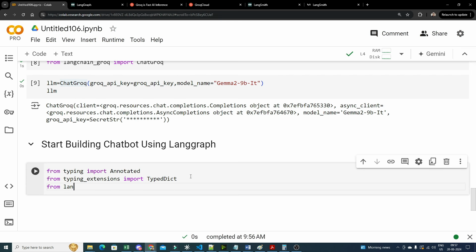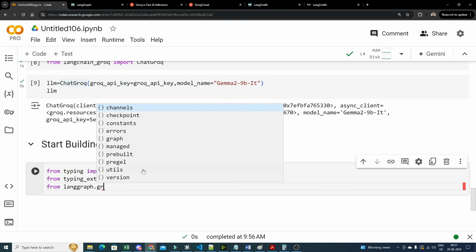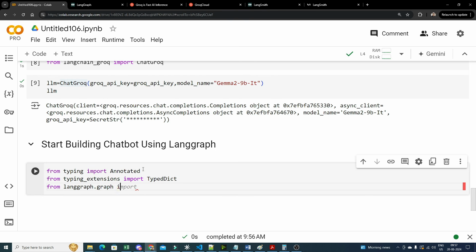So I will go ahead and write from langgraph. You'll understand why this import is done in some time. From langgraph.graph, I'm going to import two things. One is StateGraph. StateGraph actually helps you manage the entire state management. Then your START node, and your END node, right?